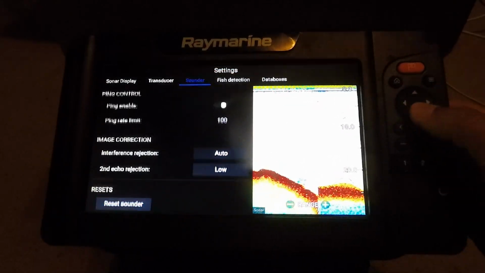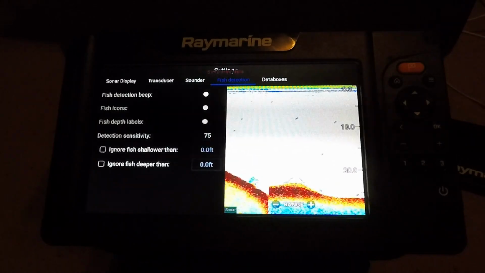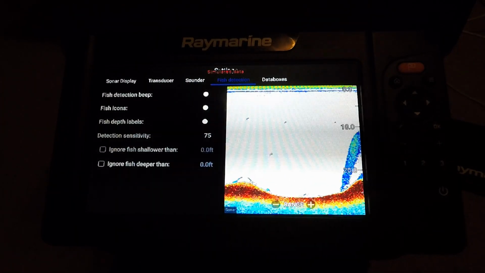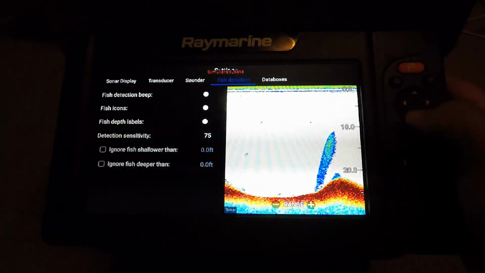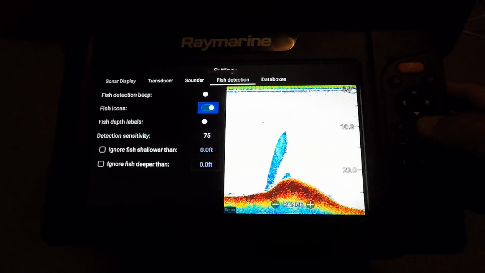We'll go back to fish detection. This is something that's unique to the Element that the Axiom doesn't have, which is this fish detection here. I don't use any of this. I don't want beeping going on. I don't want fish icons. It's just meant to, and I'll turn it on. I don't think it's going to be represented.